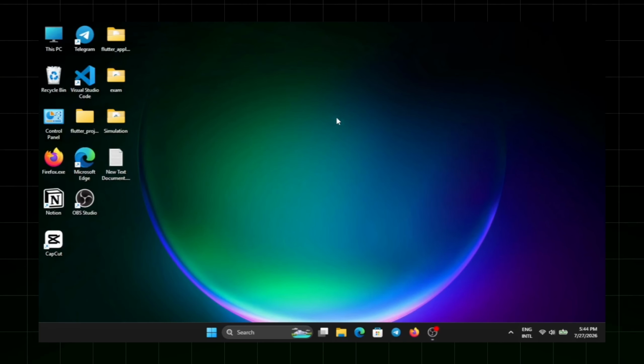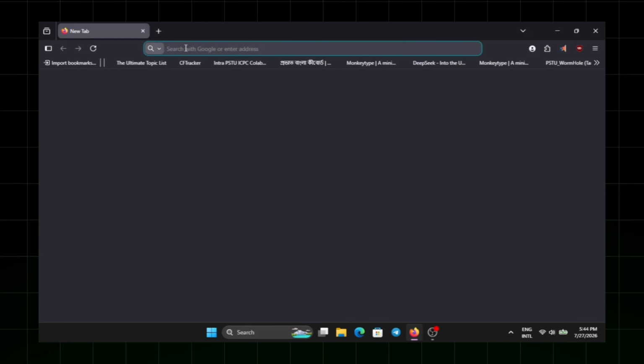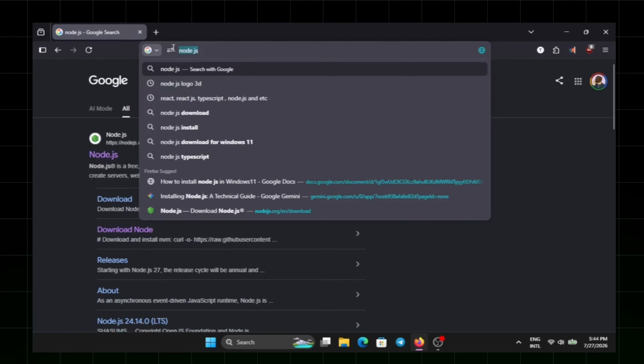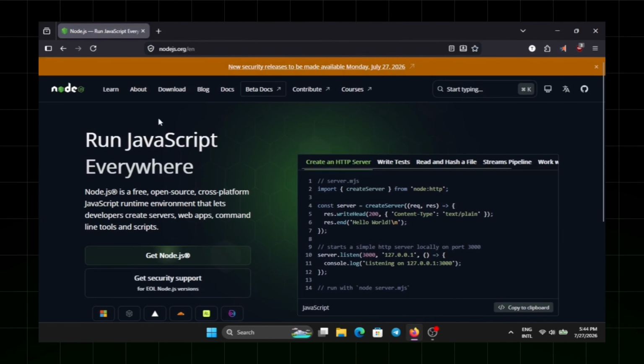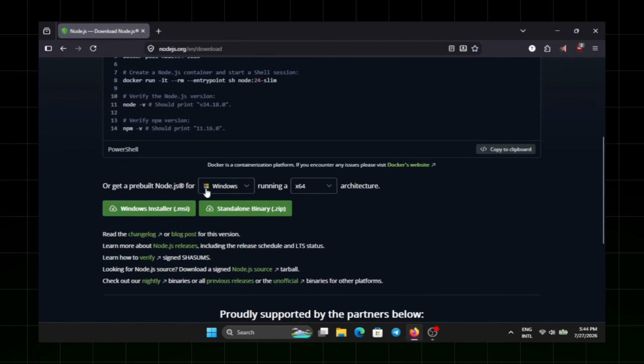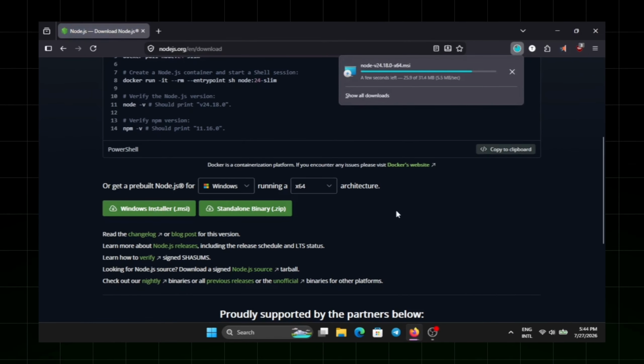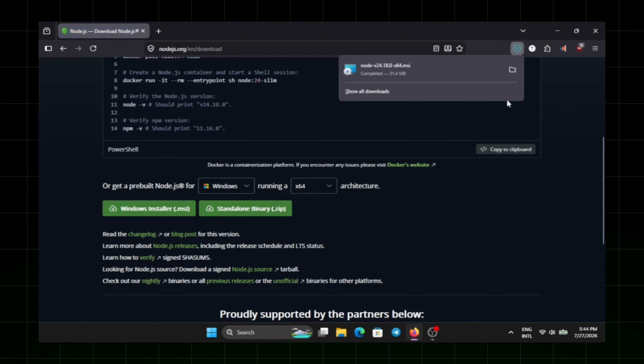The first thing we need is Node.js. Open your browser and go to nodejs.org. On the home page, you'll see two download options, LTS and Current. For this tutorial, we're using the current version so we can access the latest JavaScript features and updates. Just click Current and the installer will start downloading automatically.